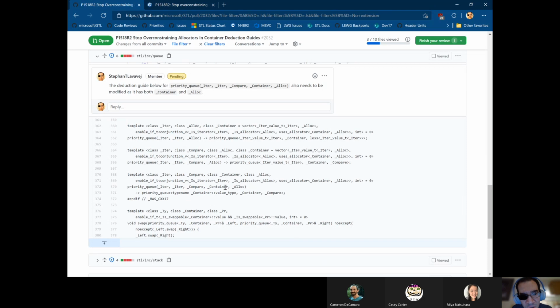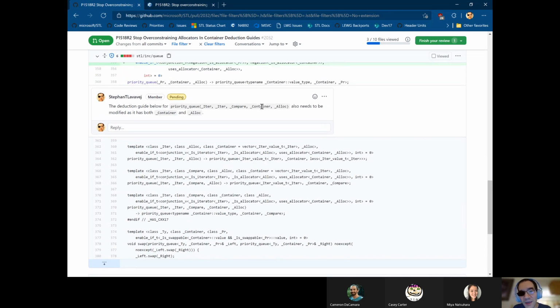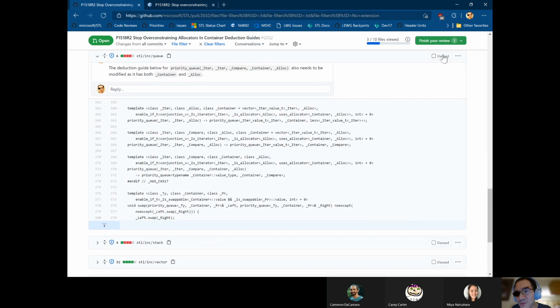This actually corresponds to two constructors, if I remember correctly, both copy and move from the container, but we only need a single deduction guide because the deduction guide performs decay. That's why we only have one here instead of two. Okay, so that's priority queue.